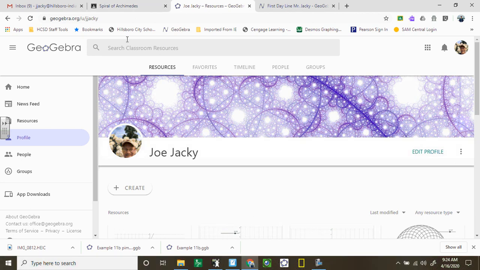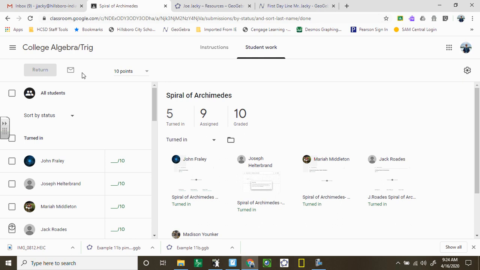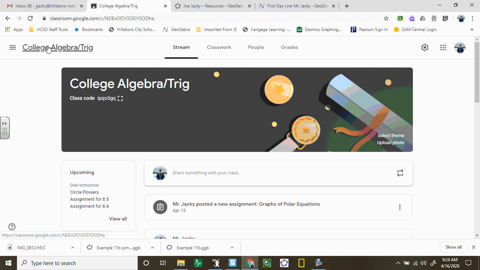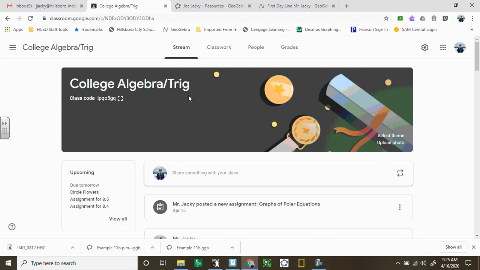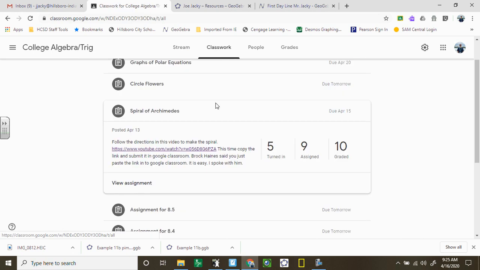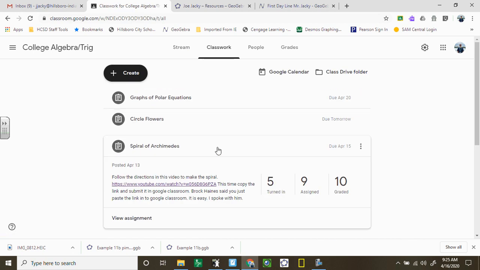Well, I've been doing this with the other classes. And if we go to our Google Classroom, so I'm going to use this College Algebra Trig as an example, and yours will look very similar to this. So if you go to the home part of a Google Classroom, there's Stream, and that's where all the stuff is there, right? If you go over to classwork, these are the specific assignments. Okay, and I haven't done that with you guys.